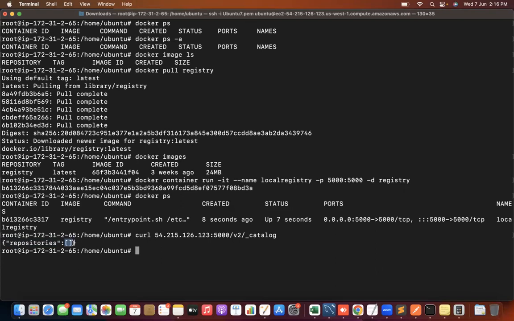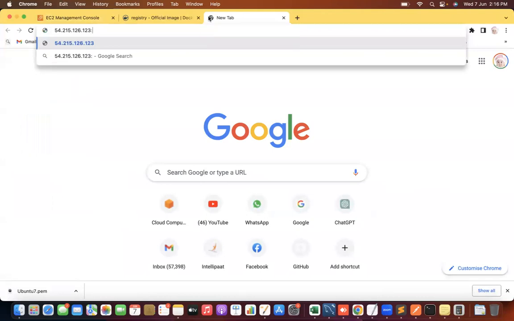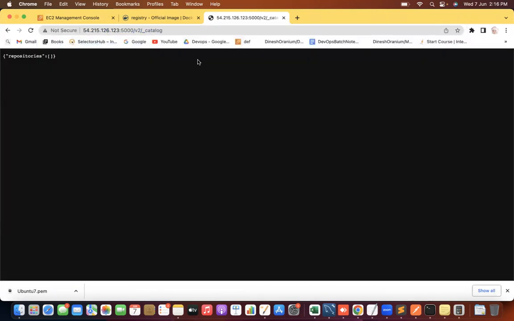Images are stored here. So maybe what I can do, I can go to the internet also. So I will go to the internet, put colon 5000 slash v2 slash underscore catalog. Press enter. Can you see here? Here also we are getting the same response, right? So we don't have any images here. Inside this particular array, we don't have any repo. There are no images. Local registry is empty as of now.